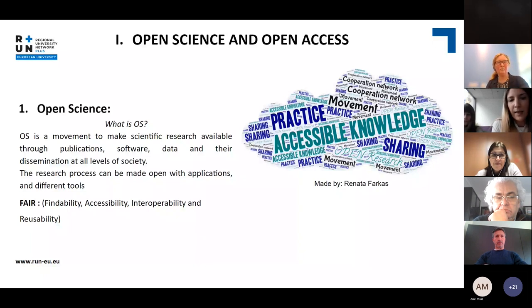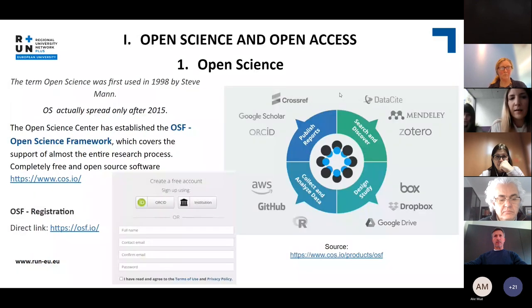So the research process can be made open with applications and different tools, and the main terms we can hear in connection with open science is FAIR: findability, accessibility, interoperability, and reusability. The term of open science was first used in 1998 by Steve Mann, but it was spreading after 2015, and here you can see the Open Science Framework web page and some information.